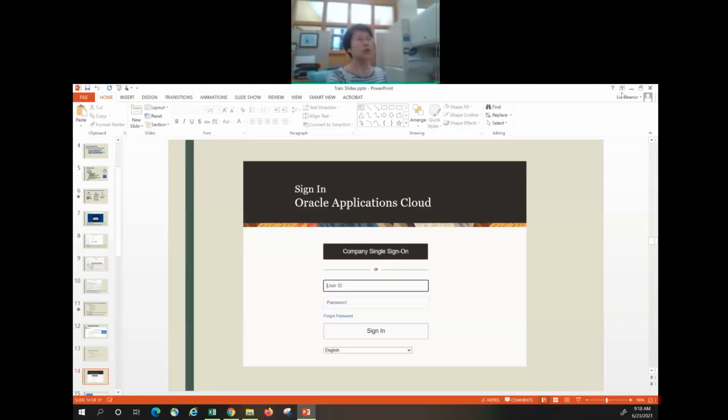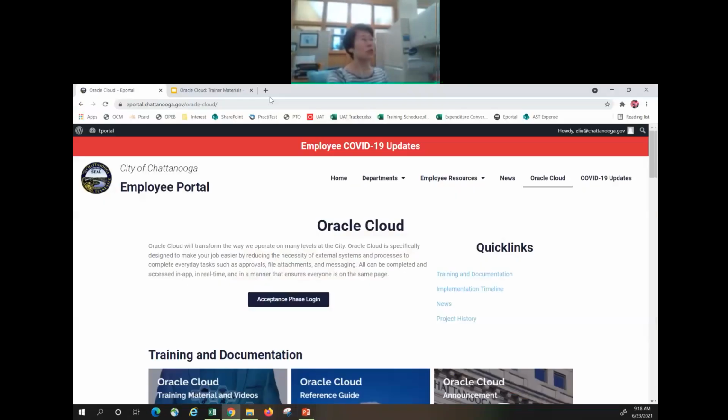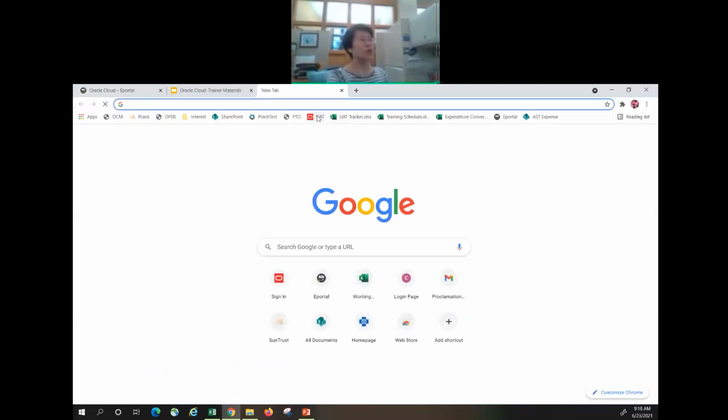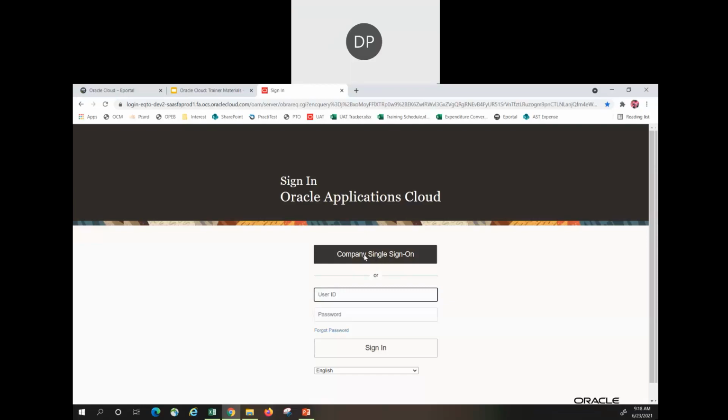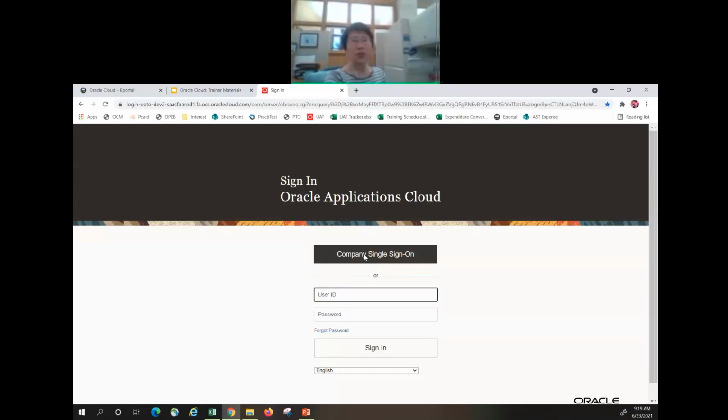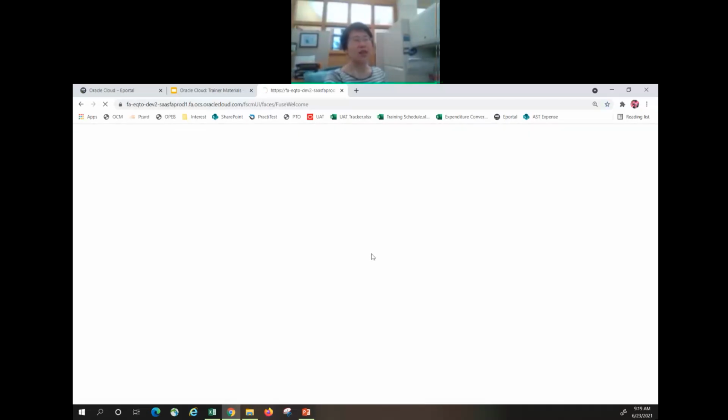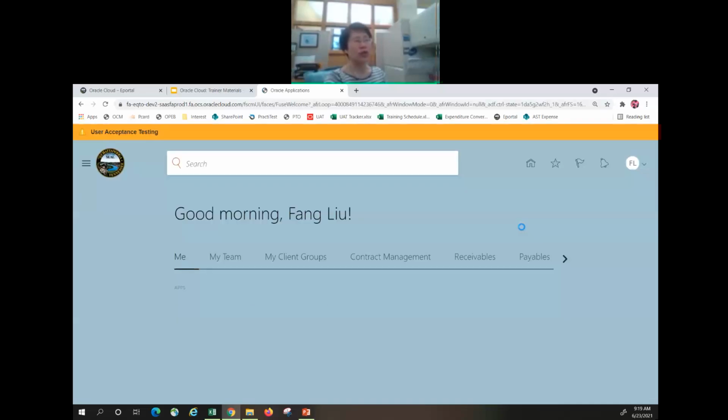Just to show you, I'll go ahead and log into the Oracle Cloud to show you what you will be seeing. First of all, click onto the company sign-on. Once you click on the link, your own built-in sign-on ID and also your password has been put in here. So if you just click on that, it will take you to UAT.